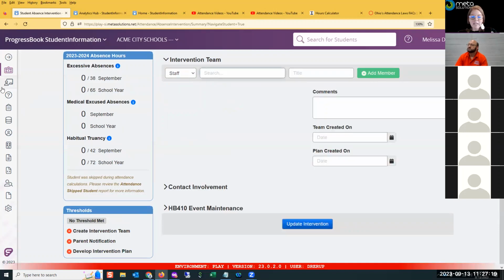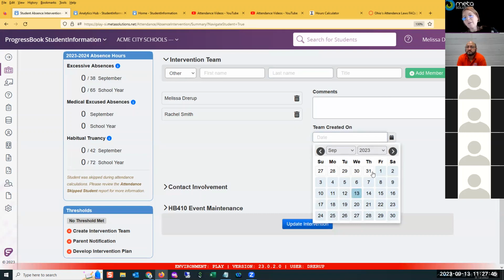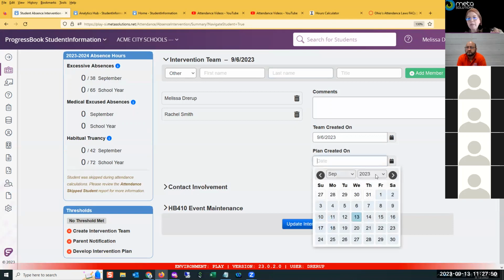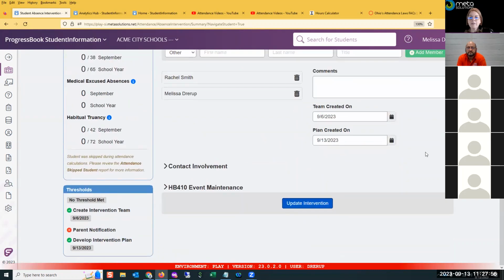Now, if you start typing in here and somebody's not in here, have no fear. It doesn't matter. Just go over here and select other. You can type whatever you want. And I'll go ahead and add. And who else is on the team? I don't know. Rachel Smith. Then the team was created. We created it last Wednesday, I created it. But today I'm actually creating the plan. And then I can go ahead and update this.